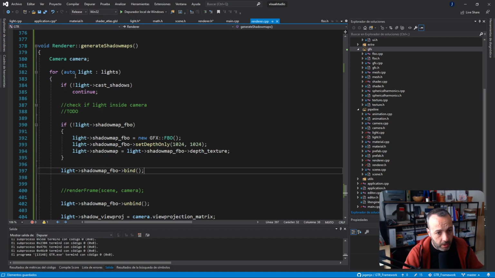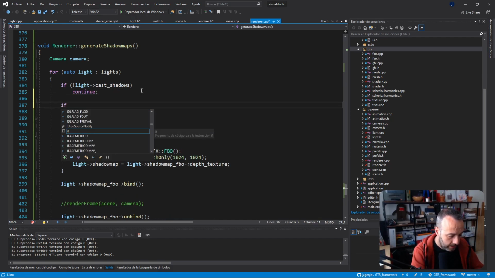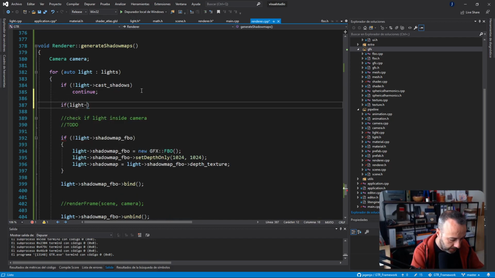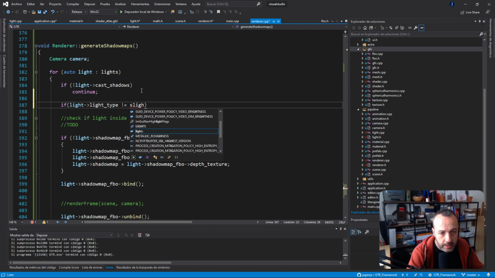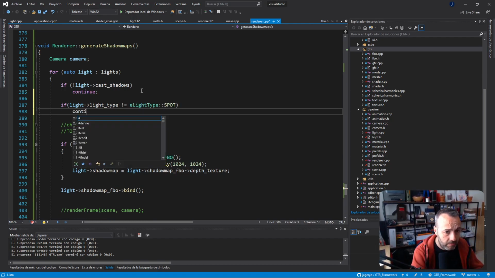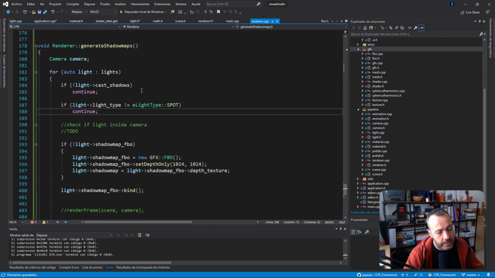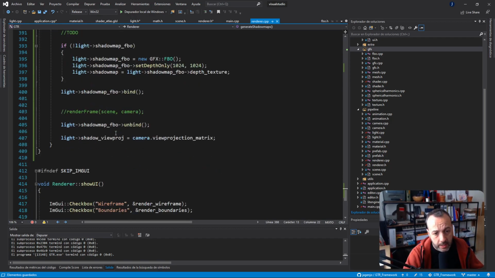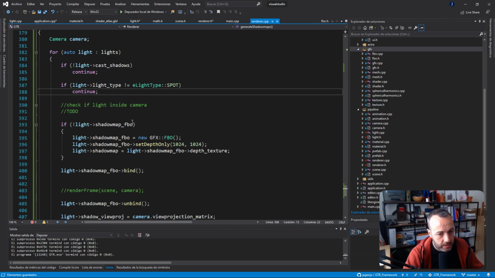Because I'm going to compute it only for the spotlights. For now, I'm going to put here if the light type is different from a light type spot, so it's not a spotlight, continue. For now I don't want to compute for directionals. It's up to you to do that. Okay, so we are sure this is a spotlight.